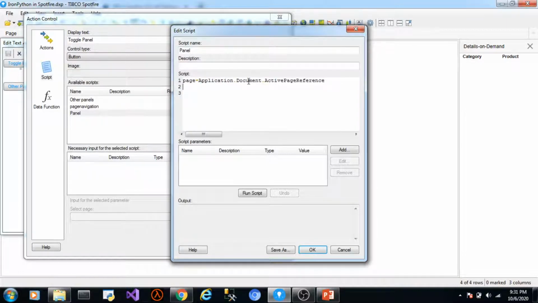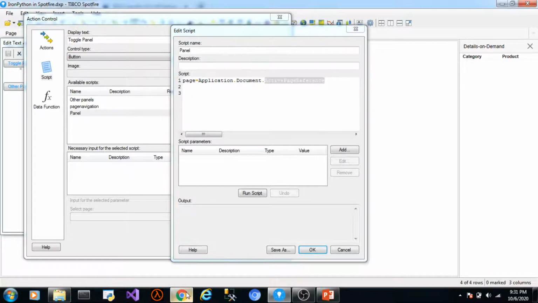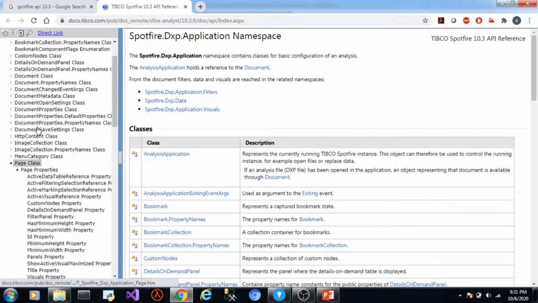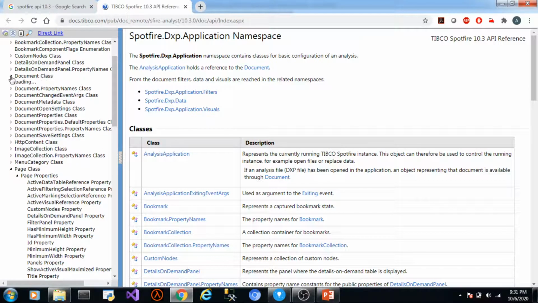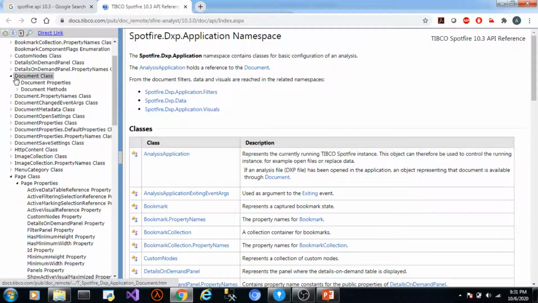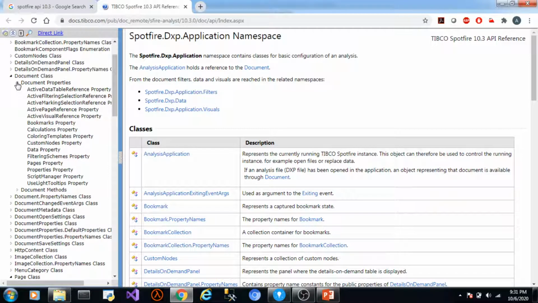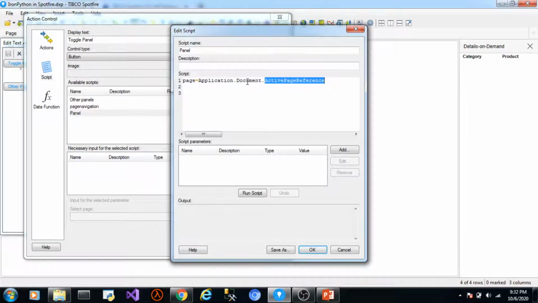First you get the reference to the document, which is the Spotfire analysis, our DXP, and then the active page reference, which is a property of that document. Just to recap, if you go to the document class, go to properties, there is a property called active page reference, which returns a reference to the current page. So here document is also an object. This DXP which we are working on is an object of the document class.